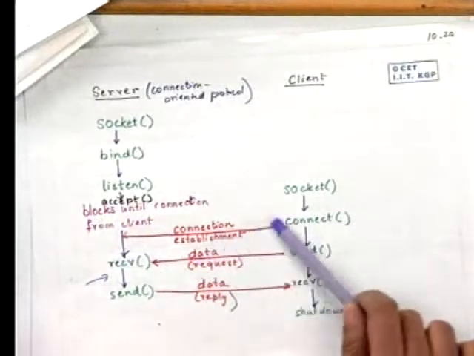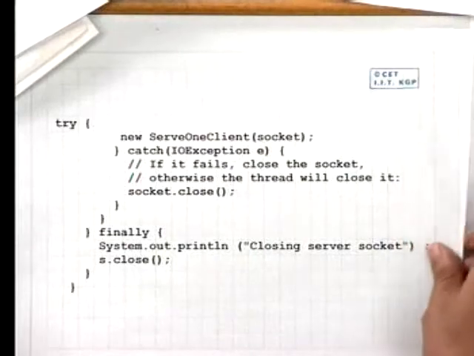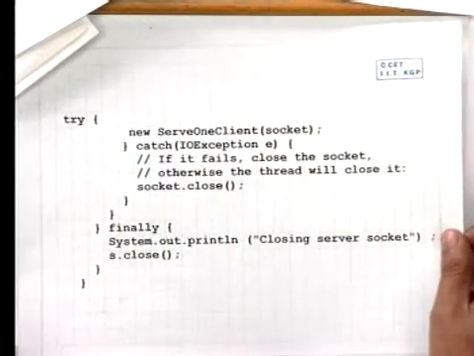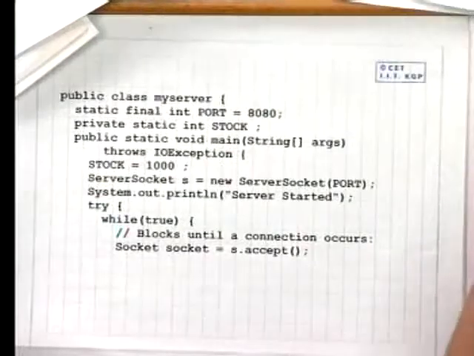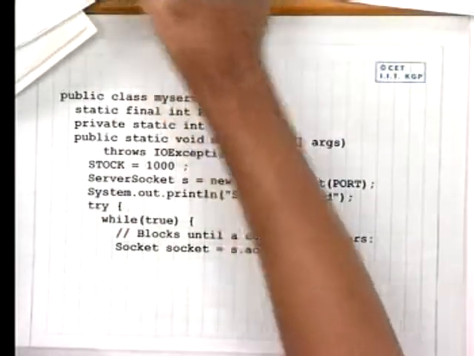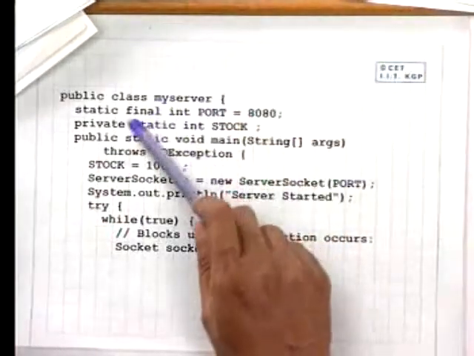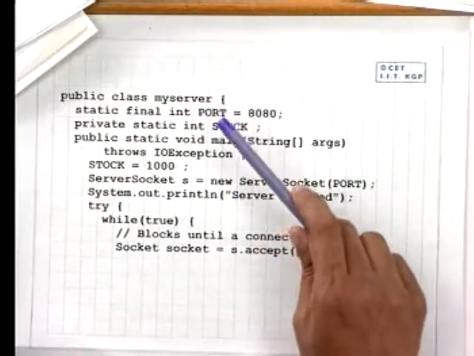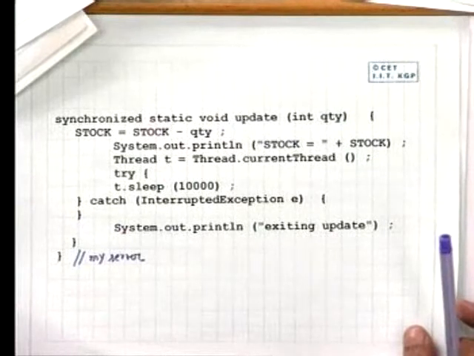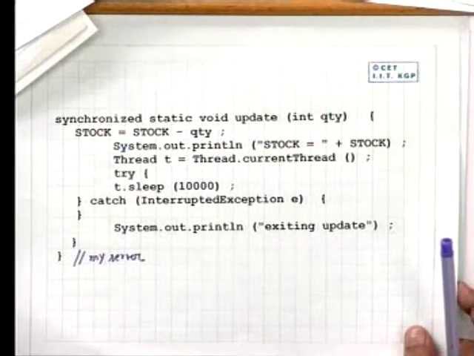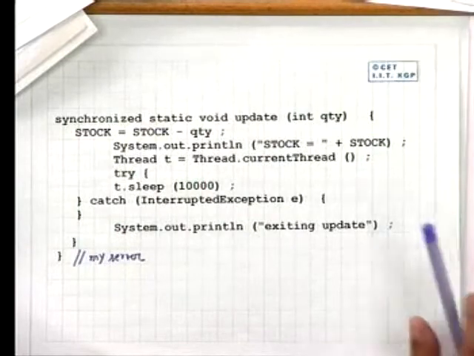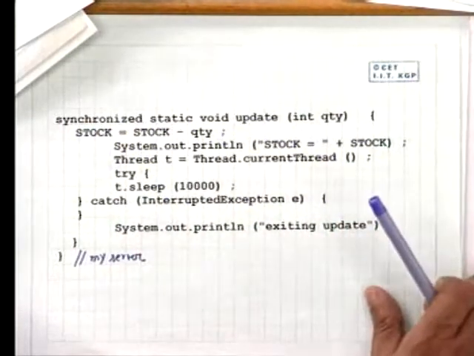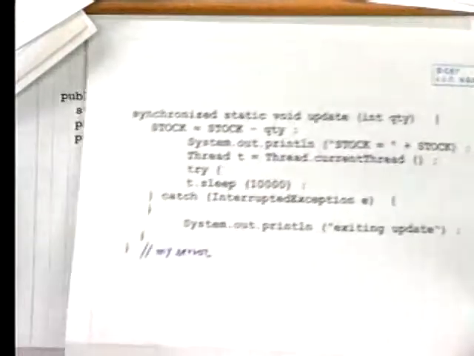So all the clients' requests were handled in a separate thread, and then finally when everything is closed, it was closing the socket. In the thread, the server was trying to share one data item, stock, with all the clients. It needed a synchronized method which protected the access to that shared data by using the synchronized keyword, so only one thread can access that data at a time.